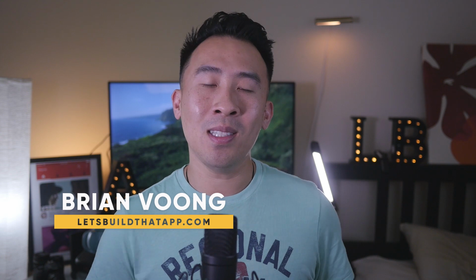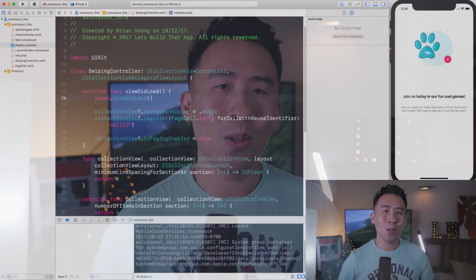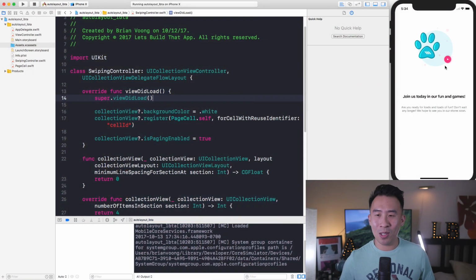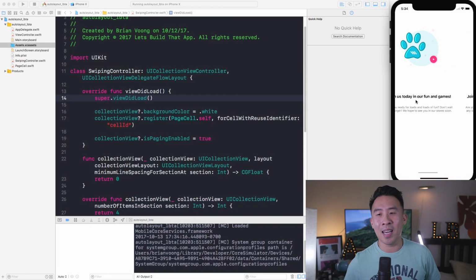In today's video, let's further develop our auto layout application so that every time we're swiping through our pages, we can see different images at the top as well as different text in the middle. So what exactly am I talking about? Well, let me show you what our application looks like right now.